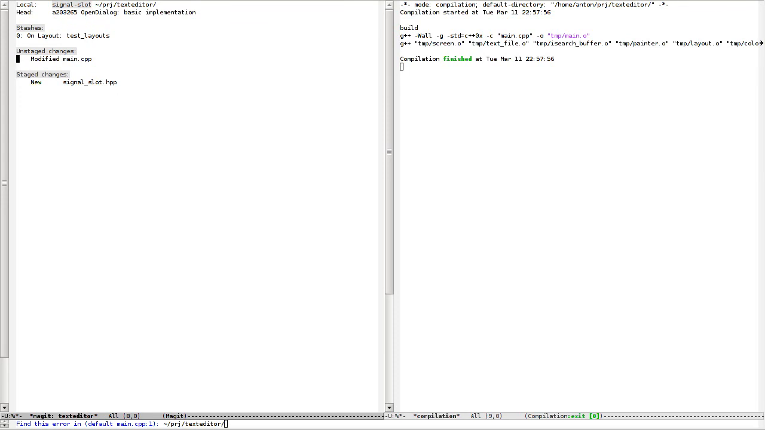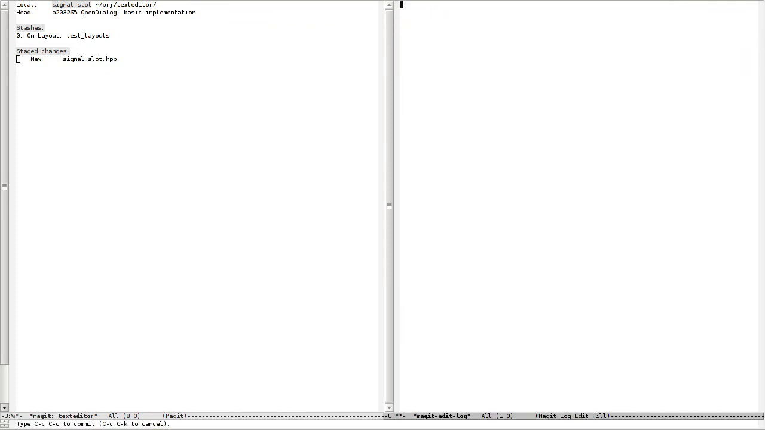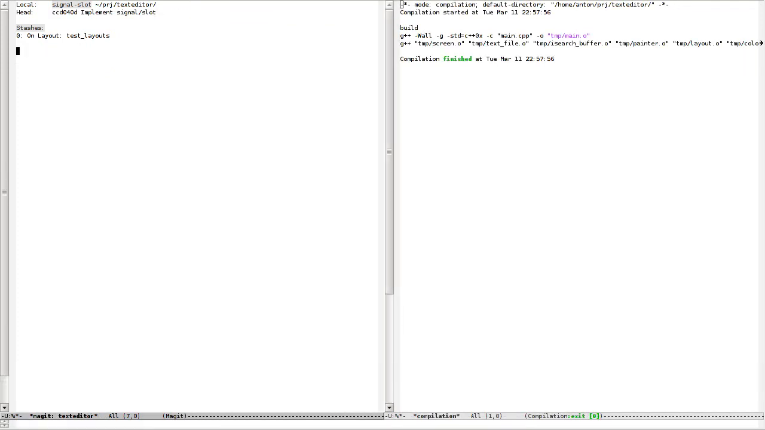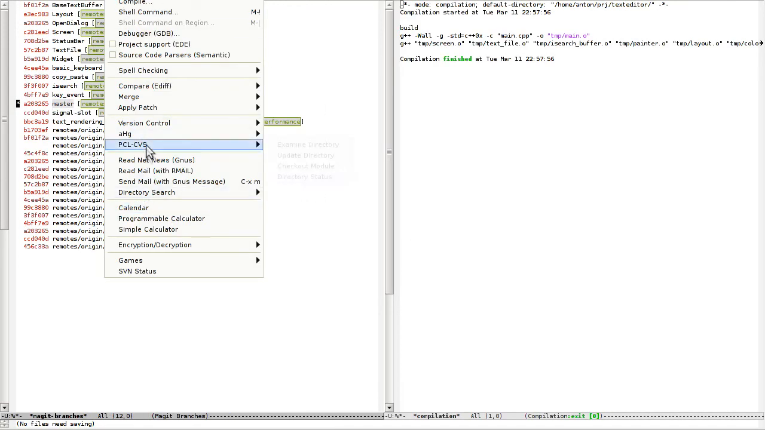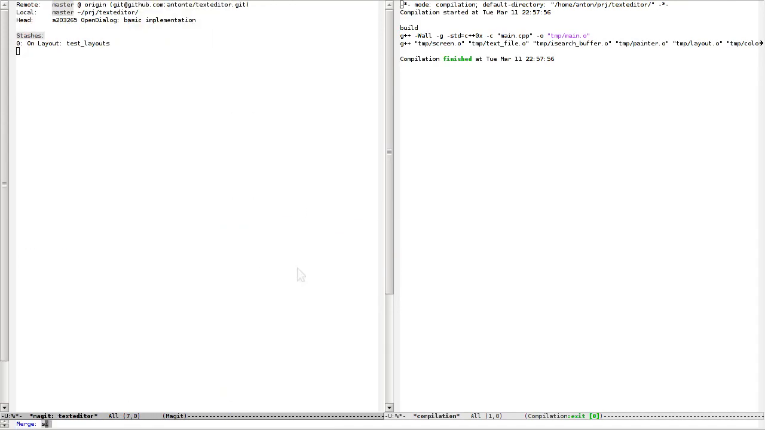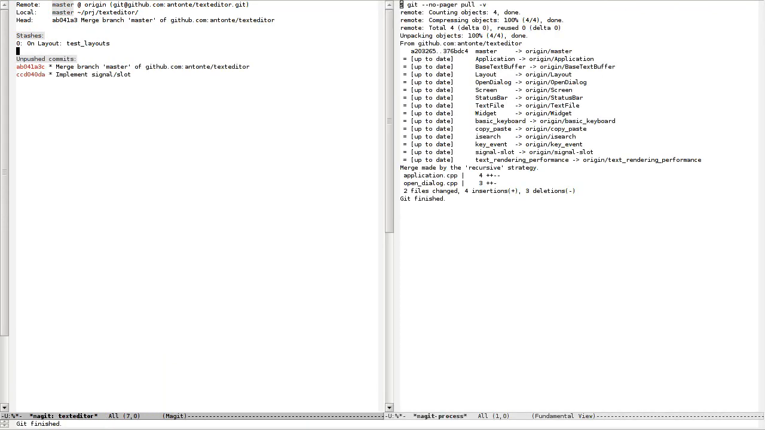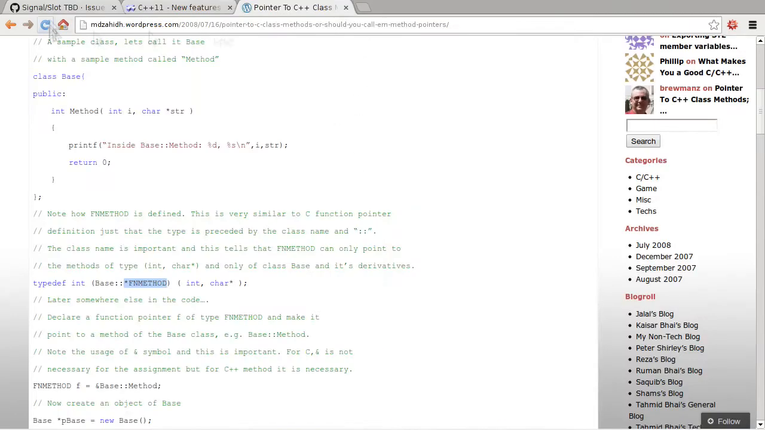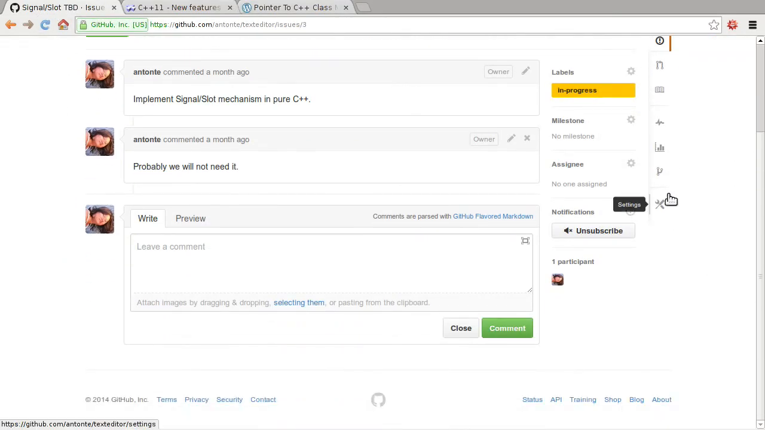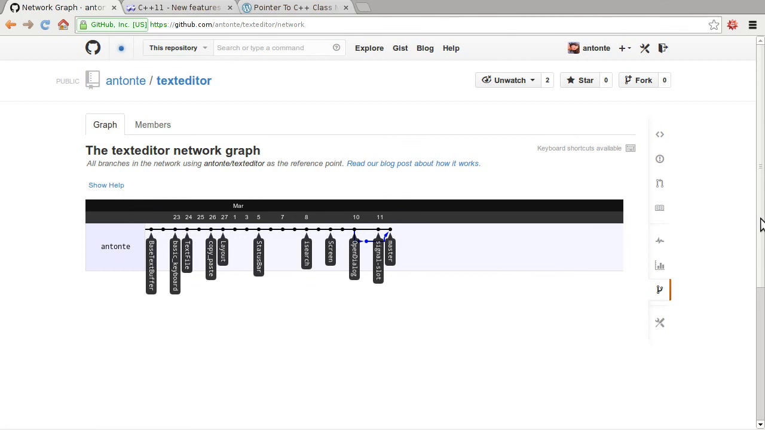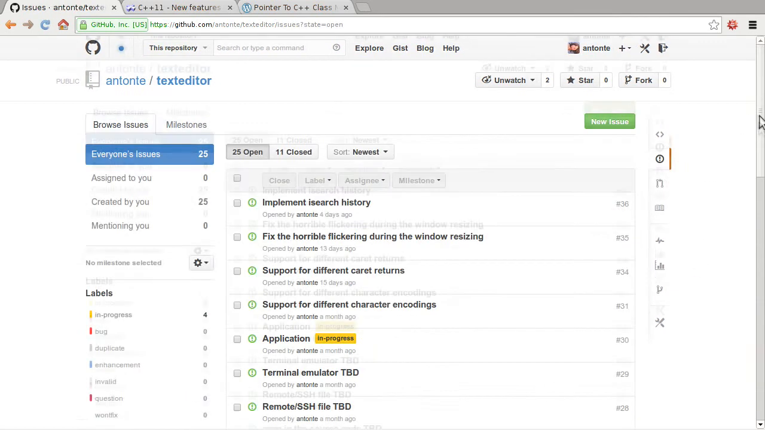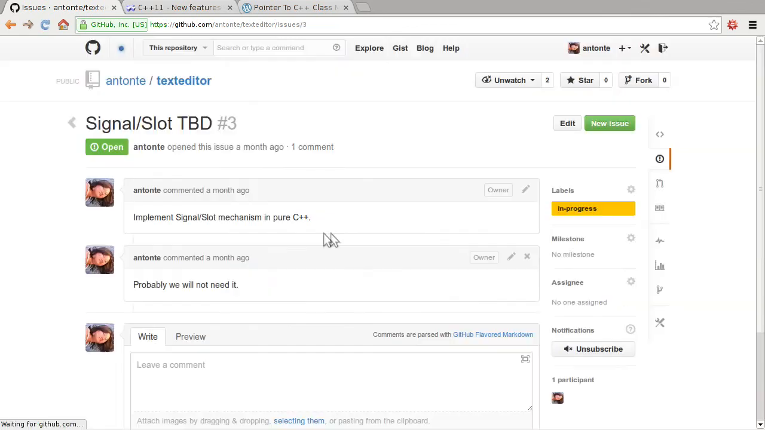I'm going to revert these changes. Commit: implement SignalSlot. There. Merge SignalSlot. Push. What happened? Push. It was fun. It was a lot of fun. I love this thing. Oh, fix build for macOS 10. Oh, okay. It was awesome. I really liked it.